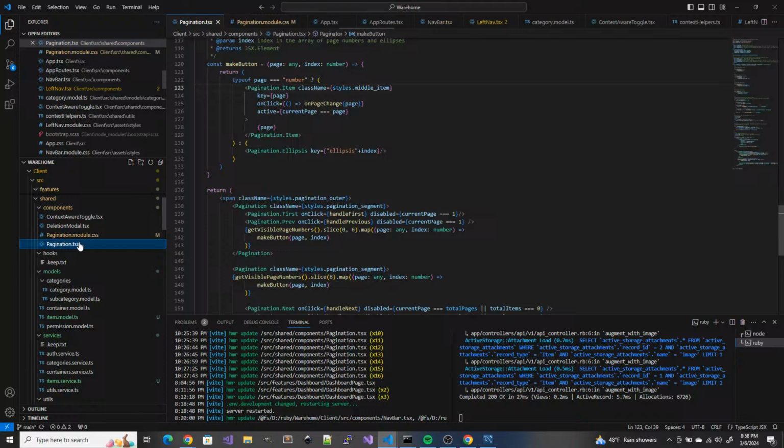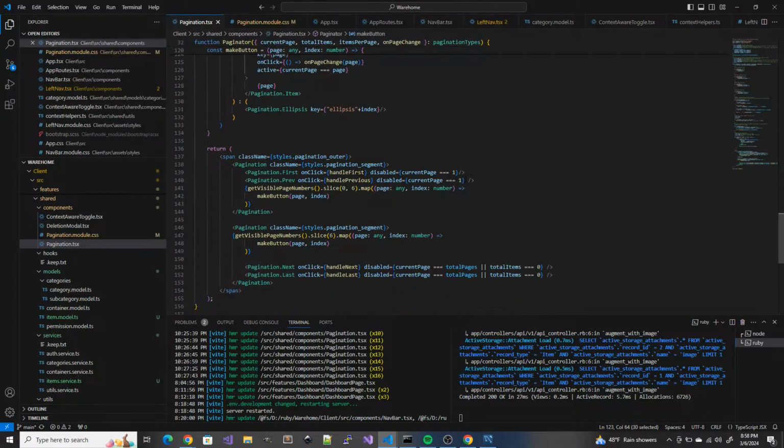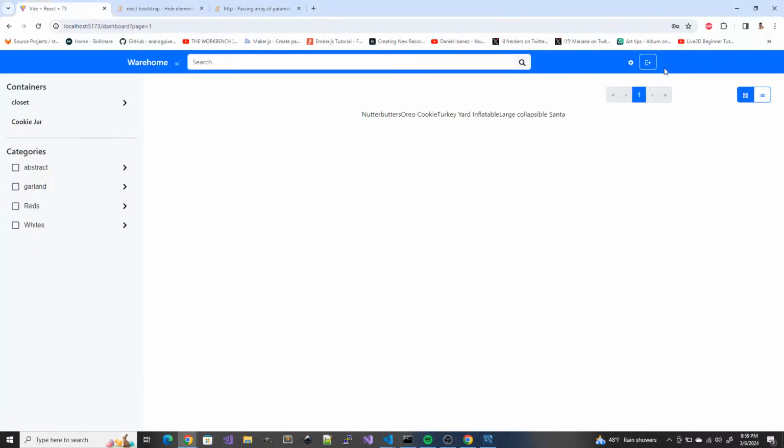So now the only thing I additionally have to do is go into pagination.tsx and add className equals middle item to the previous and next. Because everything but first and last is a middle item. And that cleans that up nicely. Alright, so our paginator CSS is all fixed up.